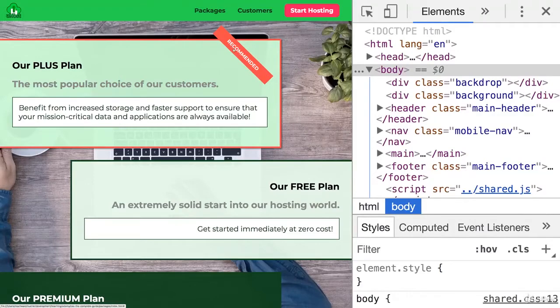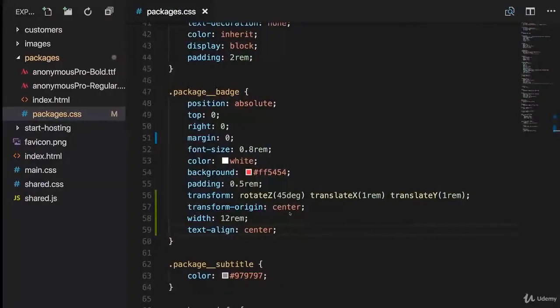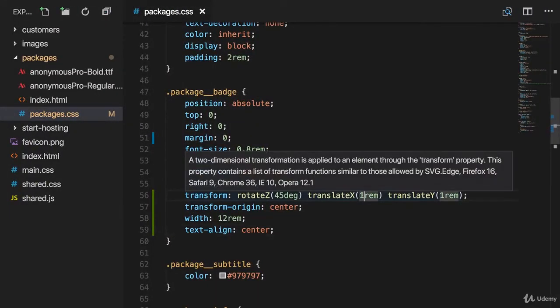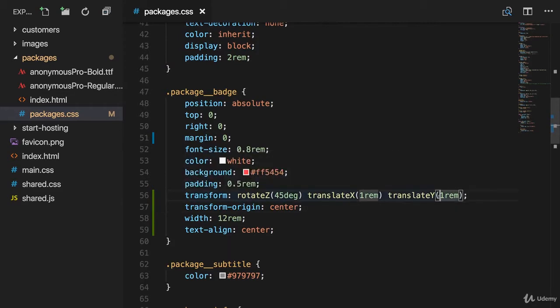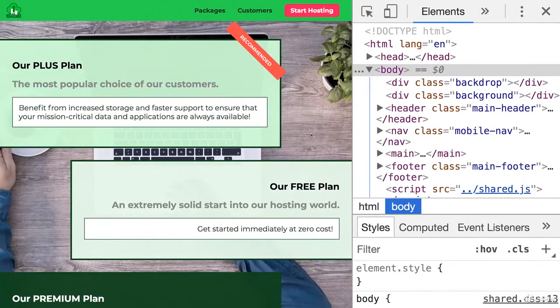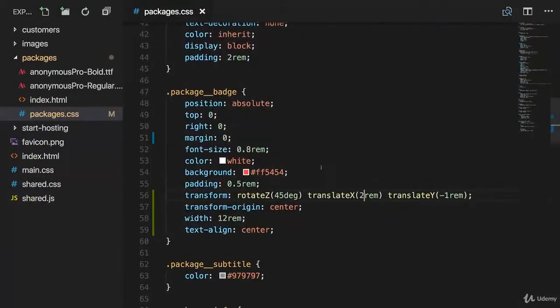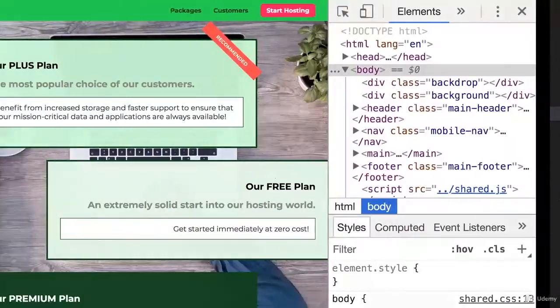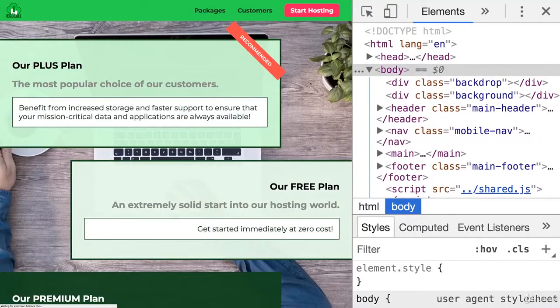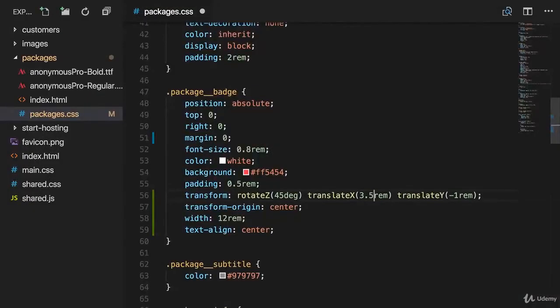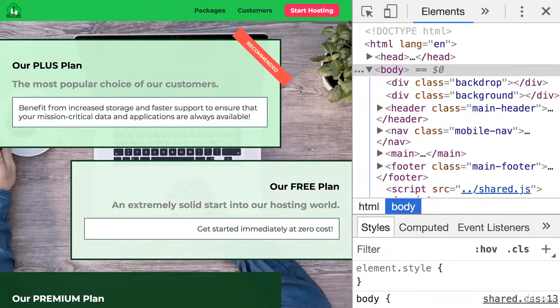And now we can try to position it in the way we want to position it. So for that, I'll go back to translate x and translate y. And let's actually try a negative value for translate y and 2 rem for translate x. Now this is getting closer to where I want it. Now maybe we need 3 rem for translate x to move it a bit further down to the right. This is looking almost perfect. 3.5 should do the trick, I believe.